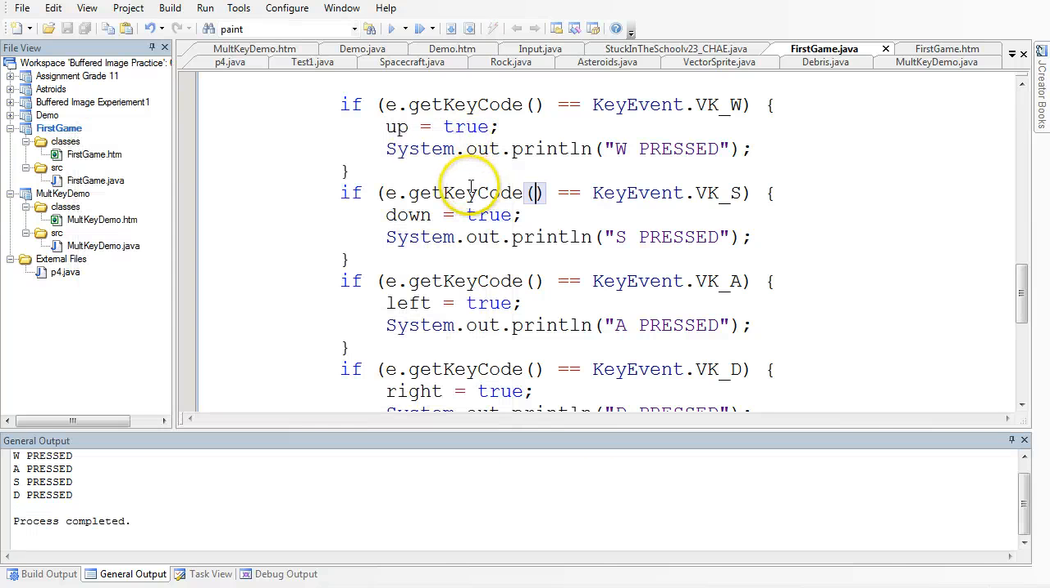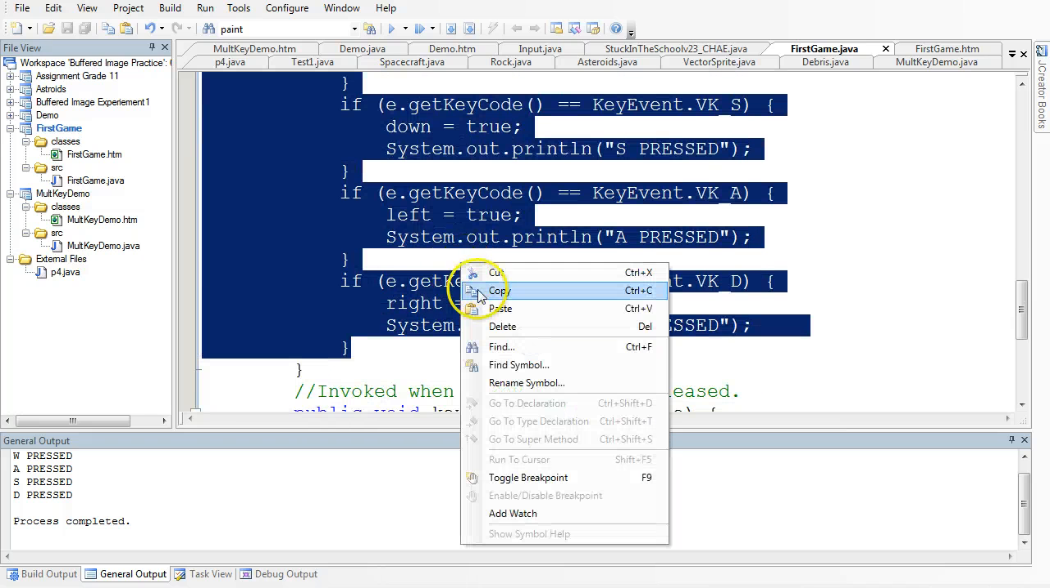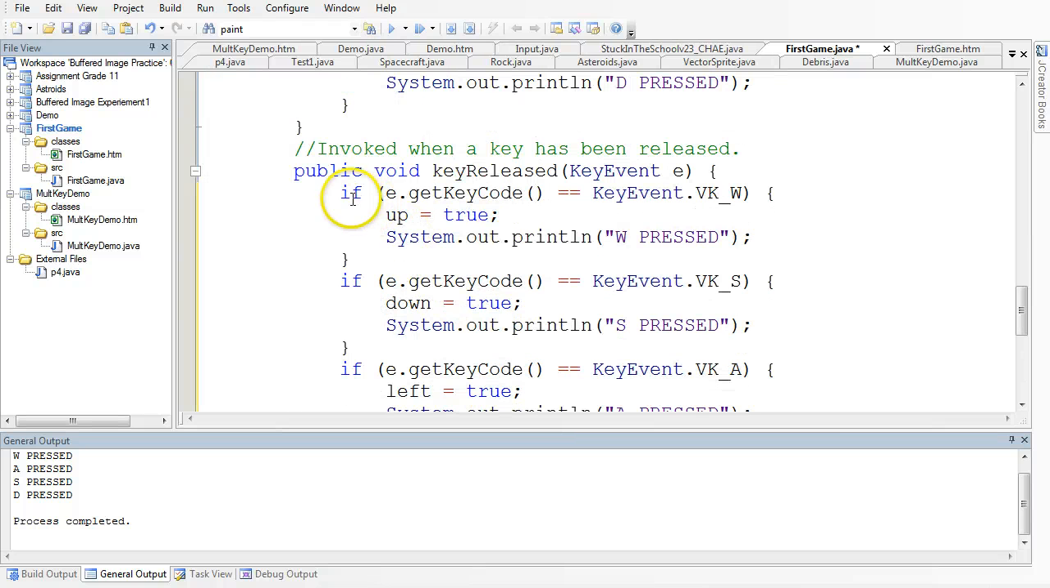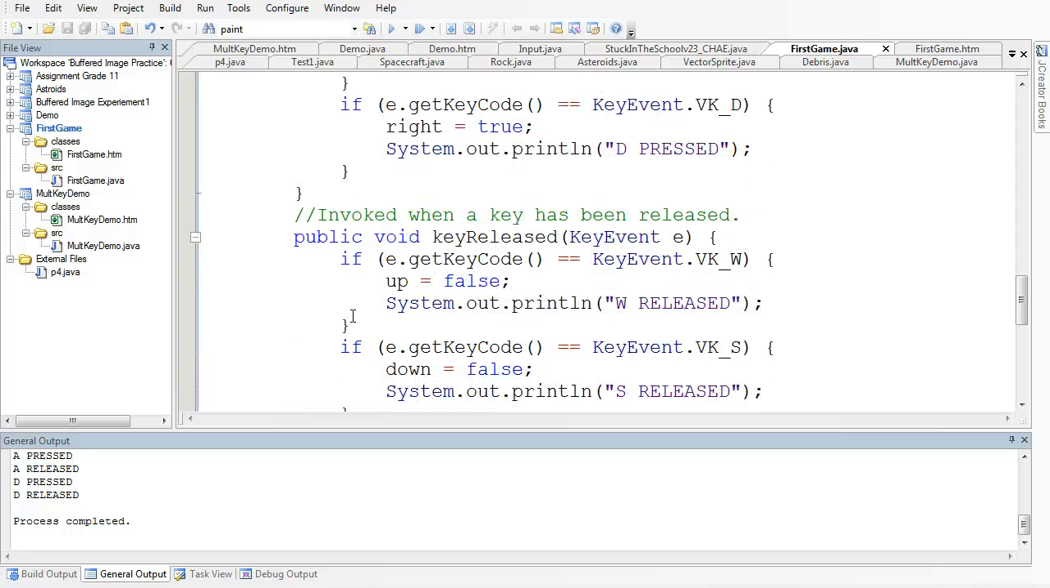So remember, we want to set it true when the key is pressed, but then toggle it back to false when it's released. So if I copy all of this information and paste it into the key released, now if the key code is W, I want to toggle up from true to false, and I want to say that W has been released. I'm just going to pause it and make all those changes. So what we've done now is added similar logic in the release section, but what we said is that if the key is released, toggle it back to false.